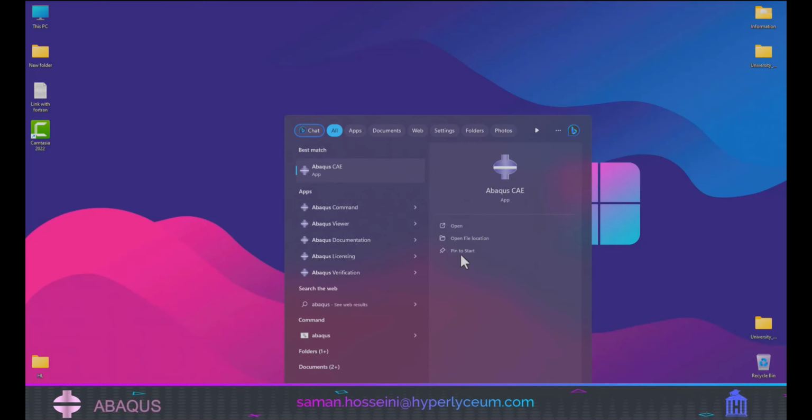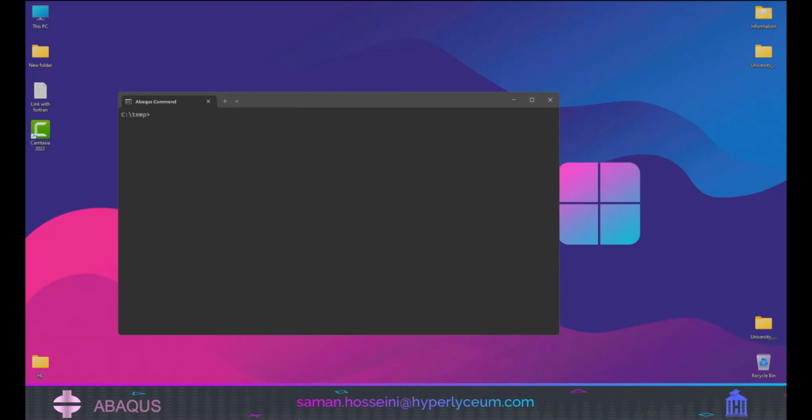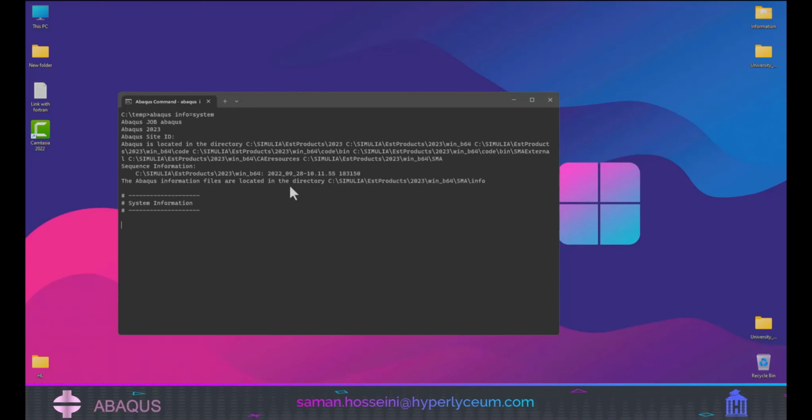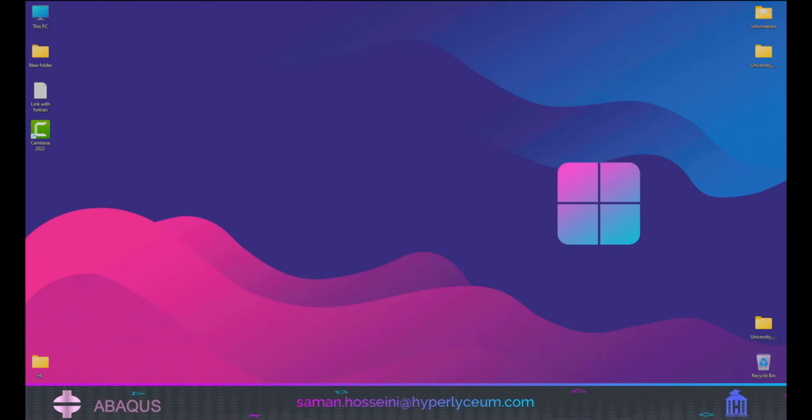Earlier, I mentioned a few methods to ensure that the link between Abaqus and FORTRAN has been successfully established. One of these methods is using the Abaqus command. Once the Abaqus command is launched, you only need to enter the following command: abaqus info=system. As you can see, both C++ and FORTRAN compilers have been successfully linked to Abaqus.